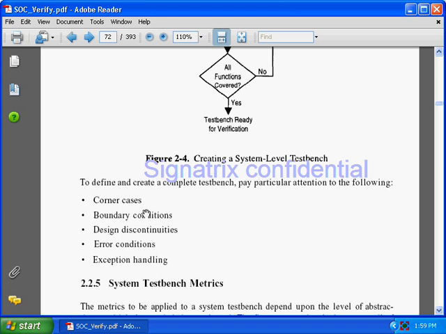Now coming to the concept of creating a system level test bench. Whenever you are creating a complex or complete test bench, what all the things we need to consider is, first, the corner cases. So we should keep all the corner cases in our mind.